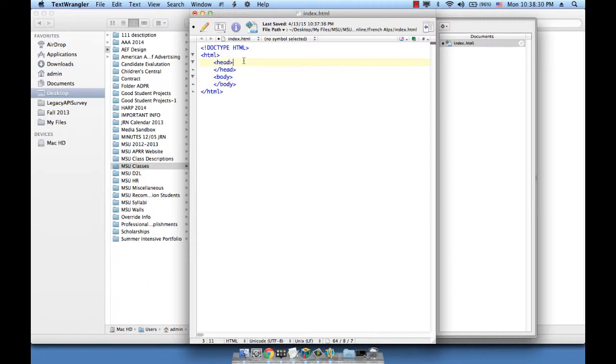What goes inside the head element is the title element, so I'm indenting. To indent, I'm hitting the tab key. Make sure not to hit the space bar, but the tab key once. Okay, so the title, and remember what goes in the title is what will show in the title bar. So let's call this Trip to the French Alps.